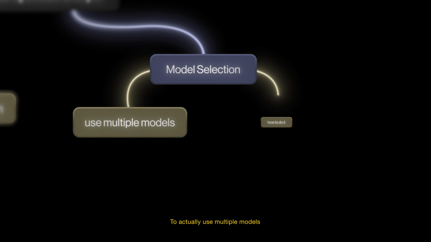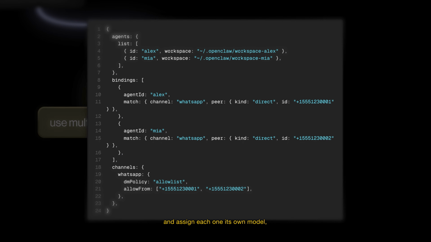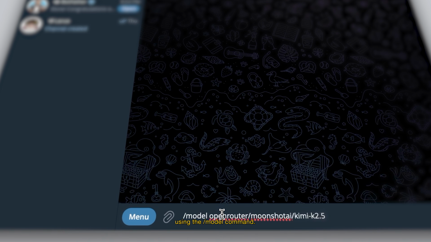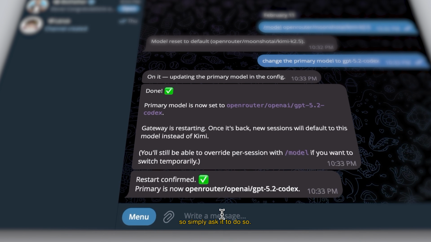To actually use multiple models for different tasks, you can either create multiple agents and assign each one its own model, or just switch on the fly using the /model command. And if you don't want to get technical, OpenClaw can edit its own config, so simply ask it to do so.